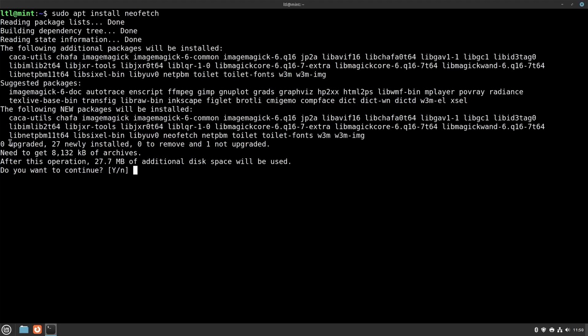So down here, right here, it's going to tell you it's going to upgrade 0 packages. It's going to install 27 new packages. It's going to remove 0, and there's going to be one of them that's not upgraded. It needs to download 8,132 kilobytes from archives. After this operation, it's going to take up an additional 27.7 megabytes of disk space. So it's pretty informative about what it needs to do here, and then it is asking your permission. Unlike other operating systems, Linux assumes that this is your hardware.